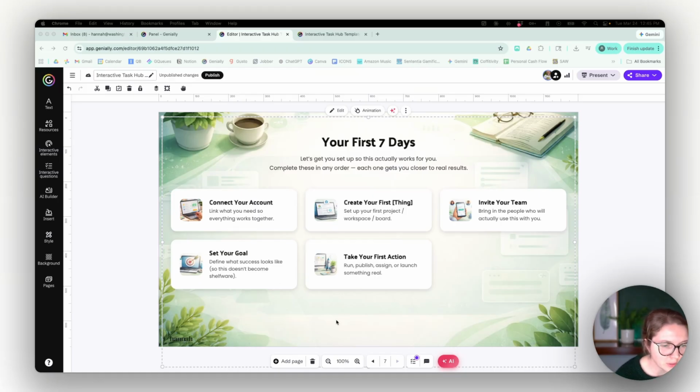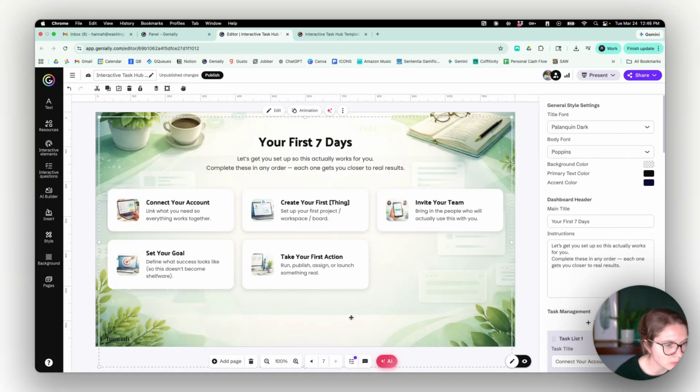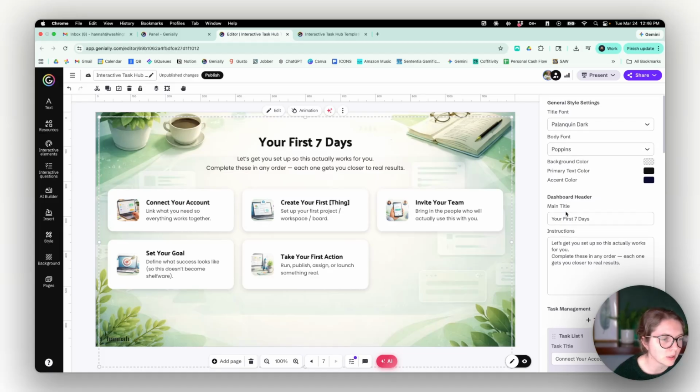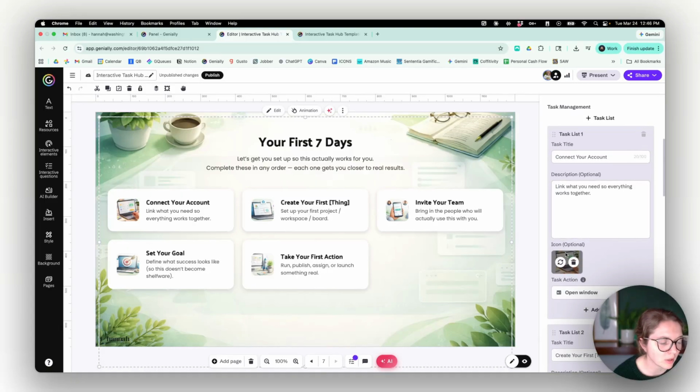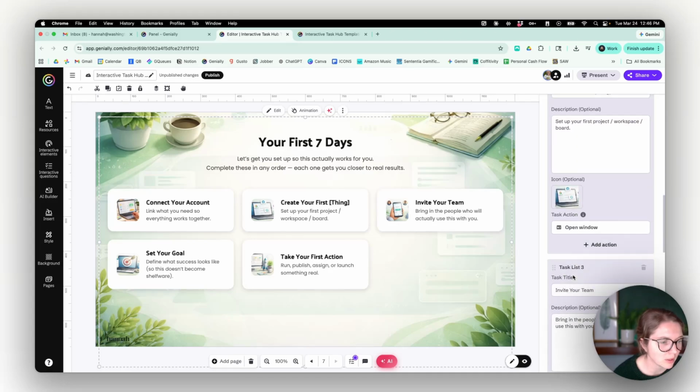So let me take you into the back end of the widget, and if you just double click, you'll see you can change the title font, the body font, the colors. This will be the title and the instructions. And then in the task management, you can add more tasks. So if you just wanted 3, you could add another one for a 6th one. And then you could add the icons if you wanted, the descriptions, and then what they do.